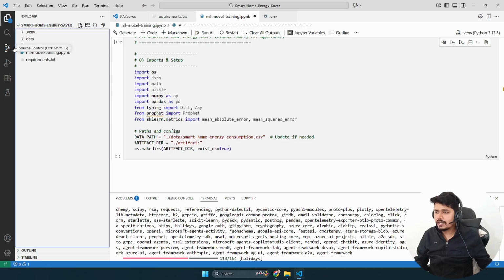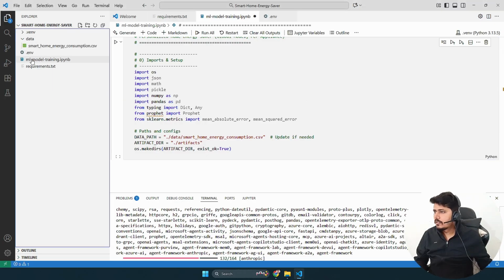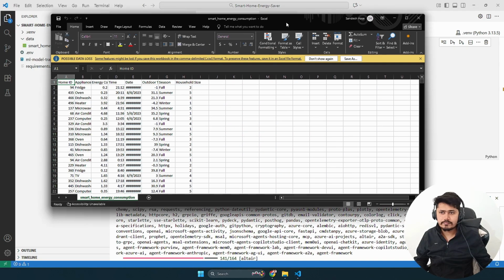So let me go ahead and add the smart home energy consumption CSV, and then we can take a look at how exactly it looks. Okay, so I have added this file. Let me open it and show you the information inside this particular file.